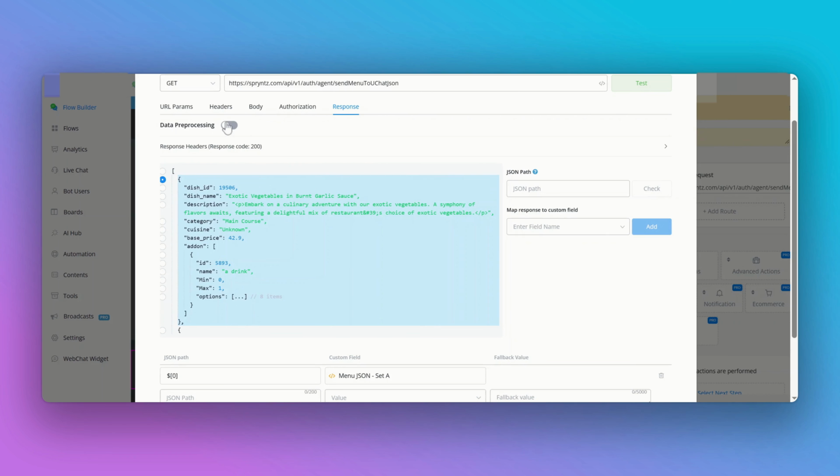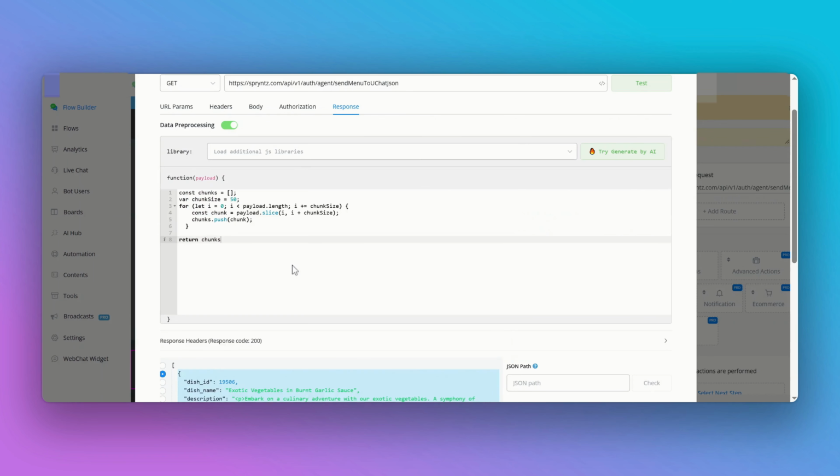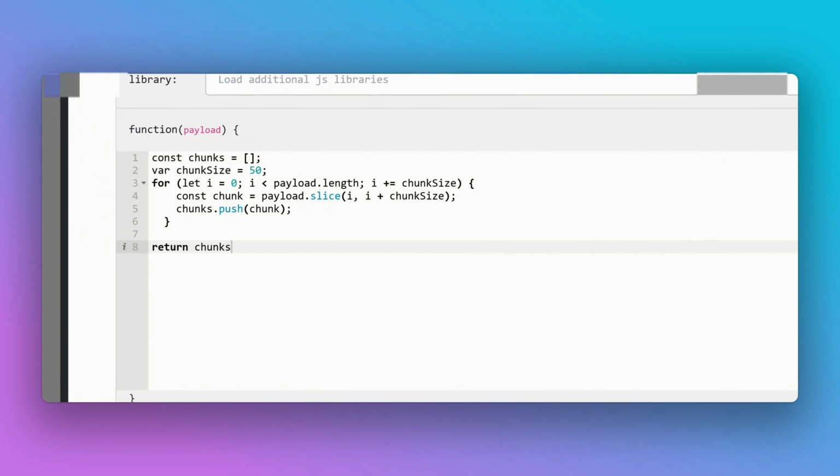Enable the data pre-processing feature at the top. I have some JavaScript written here, and don't worry, this code will be provided to you in the description. In the first line of code, I have defined a constant called chunks, which is an array. After dividing the JSON into different chunks, we are going to save all the data into this array and then return it. In the second line, I have defined a variable called chunk size. In this case, it's 50, so it will distribute the large JSON into items of 50.